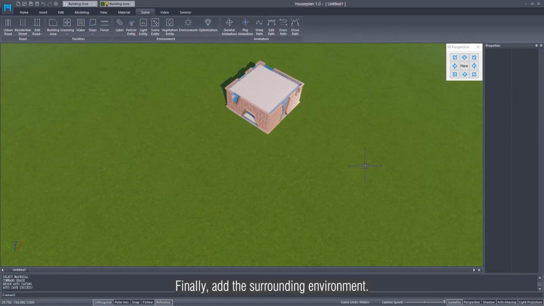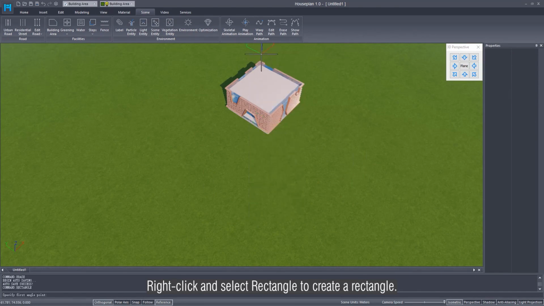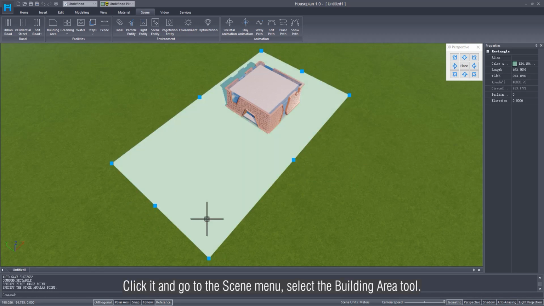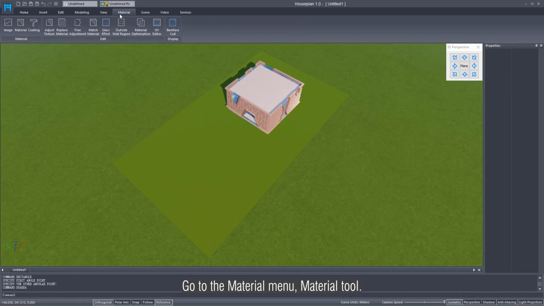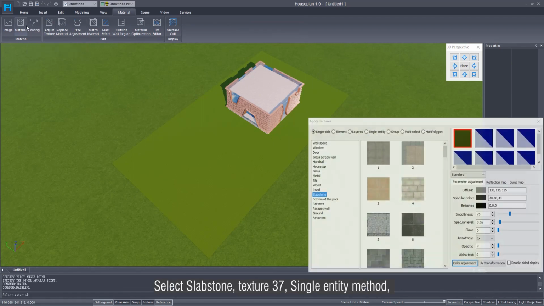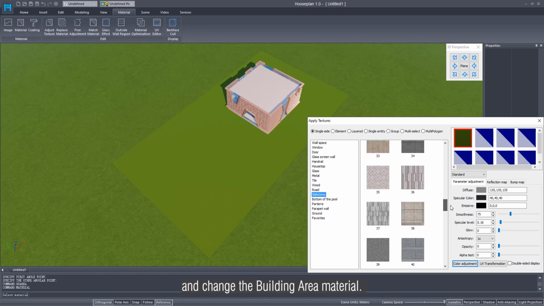Finally, add the surrounding environment. Right-click and select Rectangle to create a rectangle. Click it and go to the Scene menu, select the Building Area tool. Go to the Material menu, Material tool. Select Slab Stone, Texture 37, Single Entity method, and change the building area material.